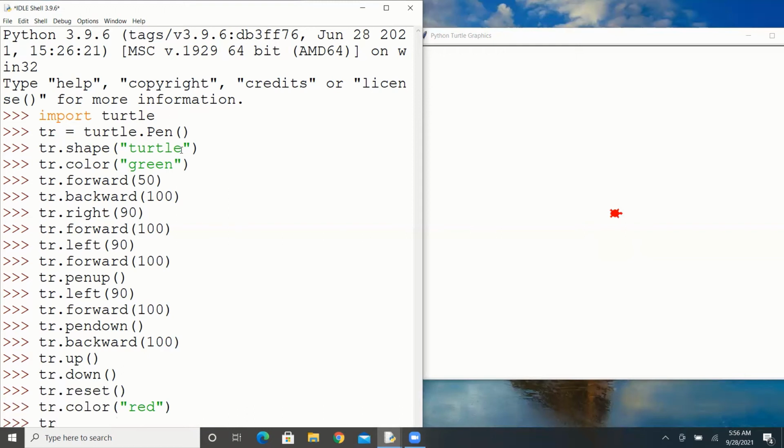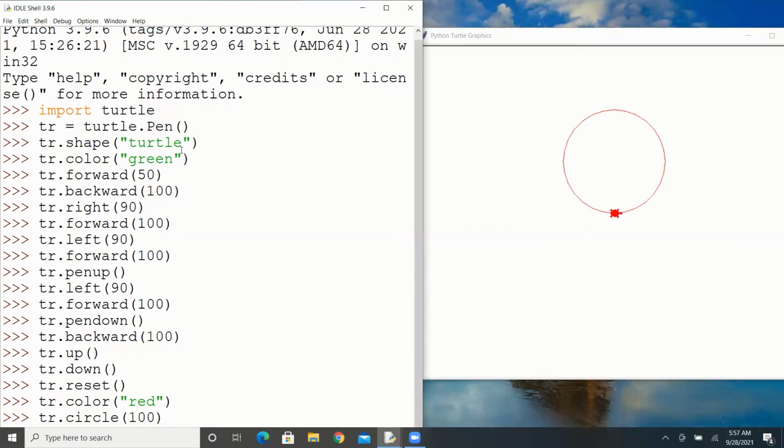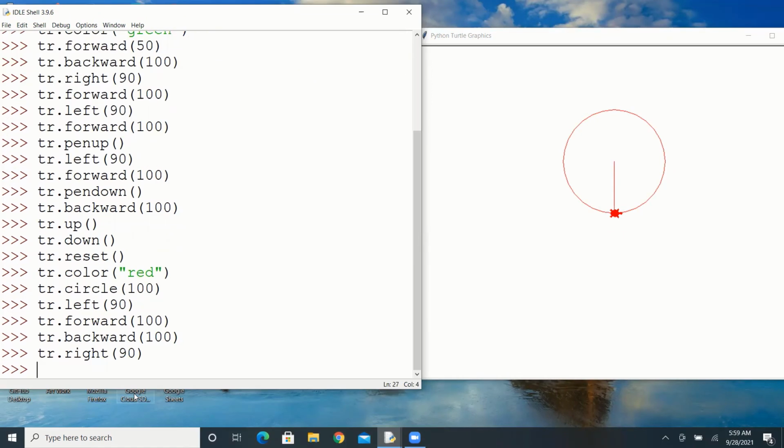So tr dot circle. Now to draw a circle, we have to define the radius of the circle. So if I say tr dot circle 100, it will create a circle with radius 100, and then we can draw a circle exactly in the opposite direction.